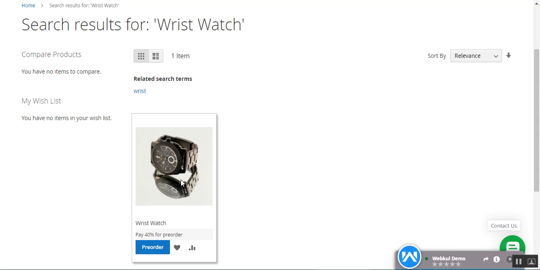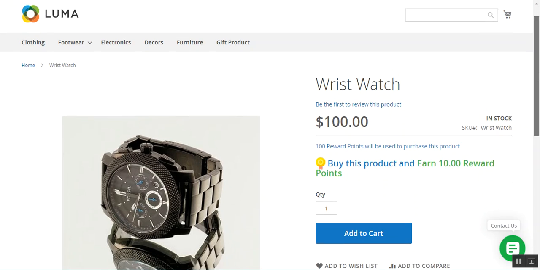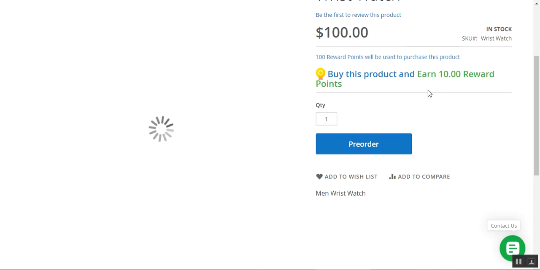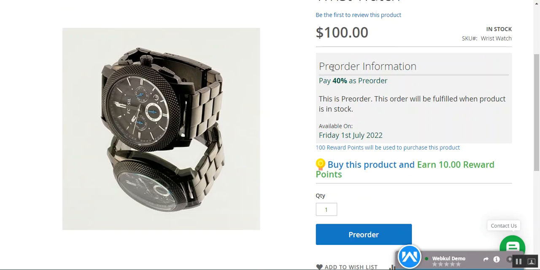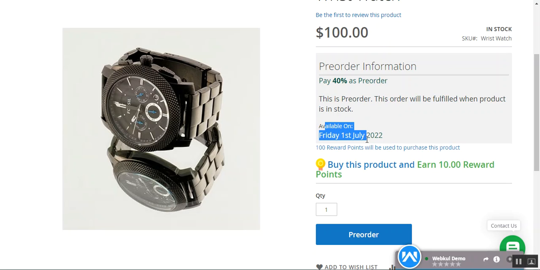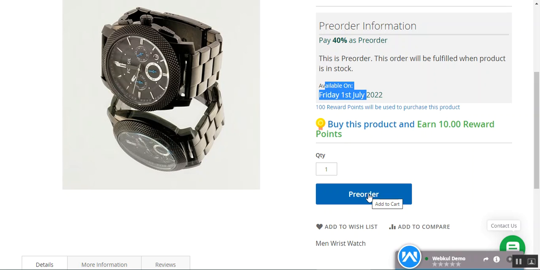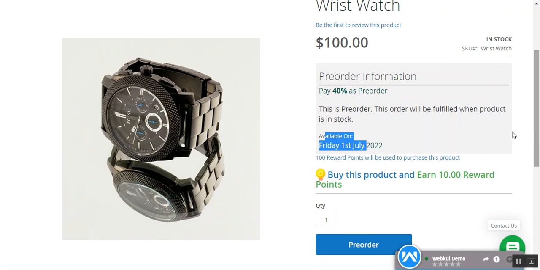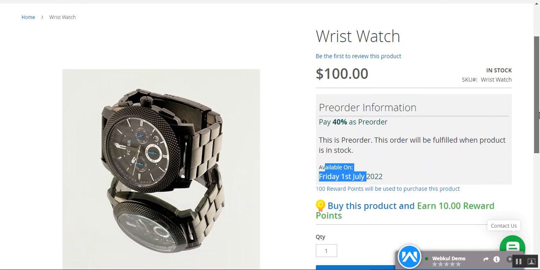If I go to the product page, we have four different sections here. One is the partial payment info that we can see here. Then we have the pre-order message, then the availability date, and lastly the pre-order button itself. So these are the things on the product page for the pre-order product.